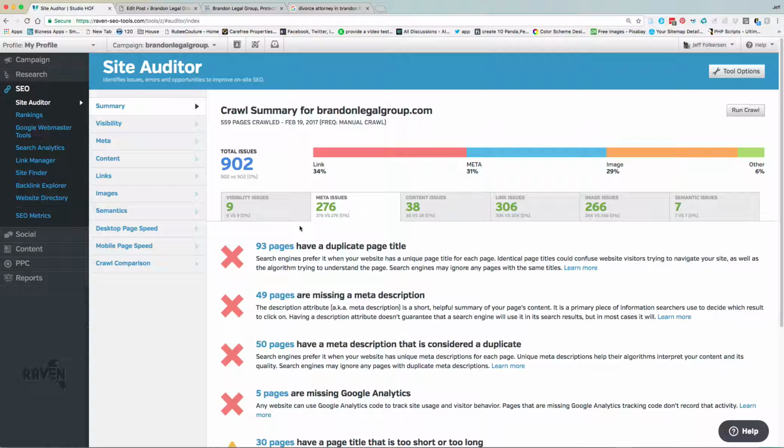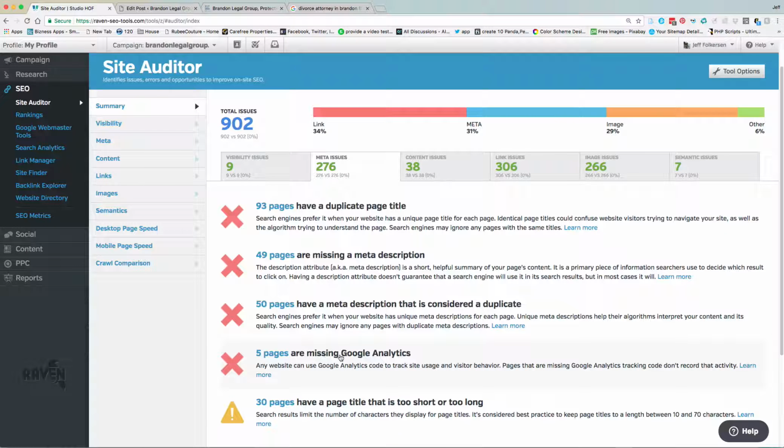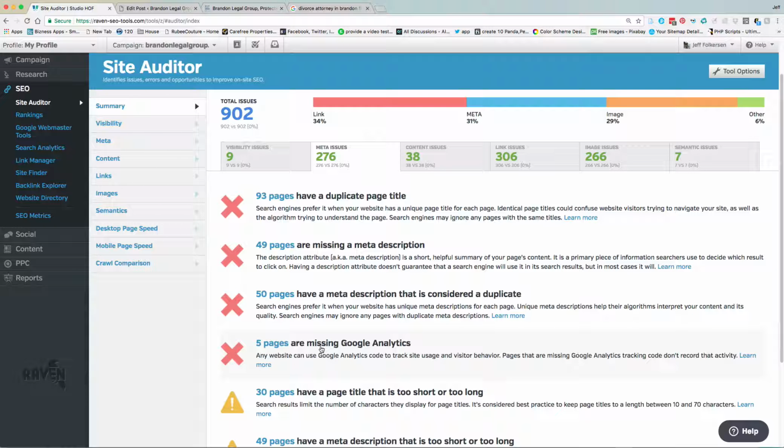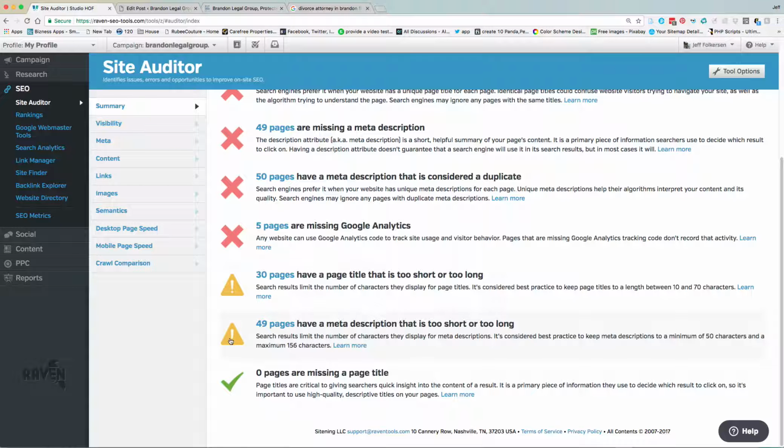Now, here on meta issues, I have a note that says 93 pages have duplicate page title. 49 are missing meta description. 50 pages have duplicate. 5 pages are missing Google Analytics. I don't know how that happened. Then I've got some maybes. As we discussed before, the exclamations are maybes and not absolute problems. And that is 30 pages have page title too short or too long. 49 pages have meta description too short or too long. I don't like that. So we're going to do our best to fix that.